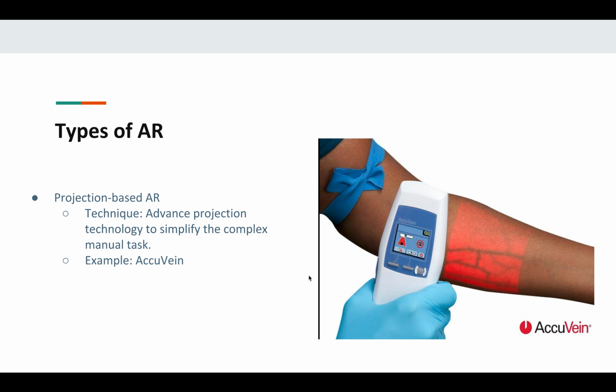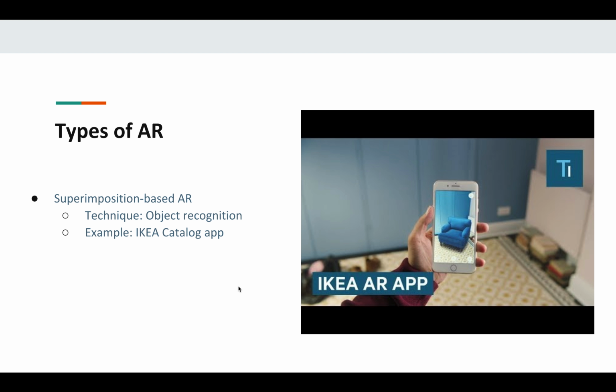The third one is projection-based AR. As its name indicates, it uses projection technology to simplify complex manual tasks. One example is EchoRay from Microsoft. It allows healthcare professionals to see and map peripheral veins on the skin surface with the goal of improving venipuncture. We will introduce it in detail in the next section.